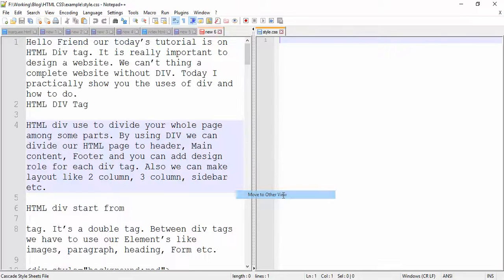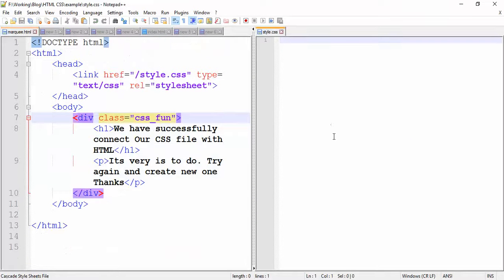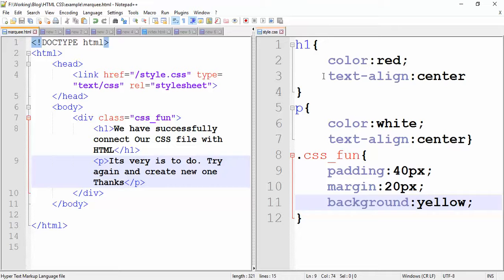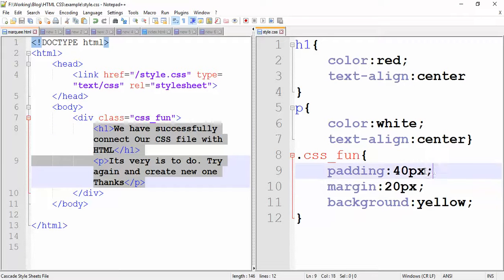Okay, I want to move to the other view, and here we have h1, so h1 color red. So here in CSS, for h1 color red, and text-align center. For the paragraph, text-align center and color white. For our div, that is our whole element, background is yellow, margin 20 pixels and padding 40 pixels. Now see the result.